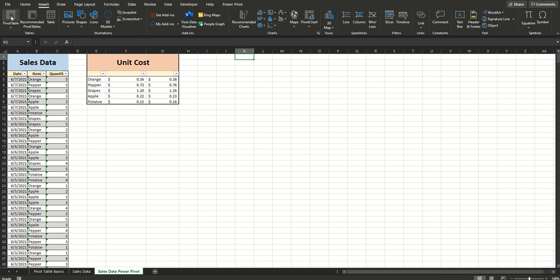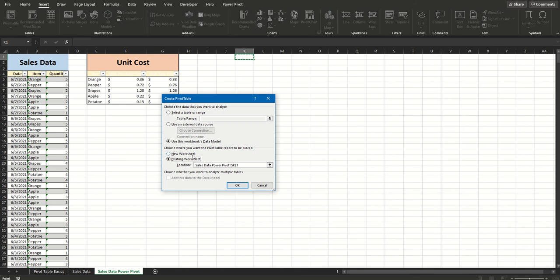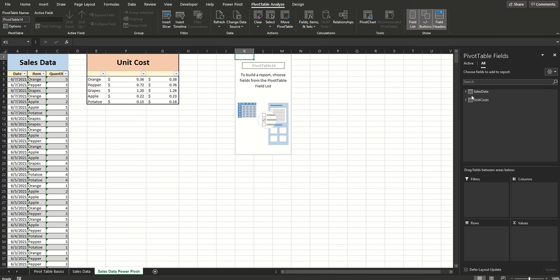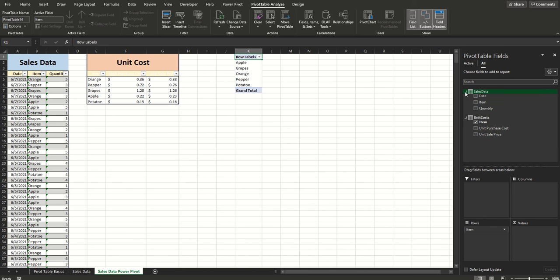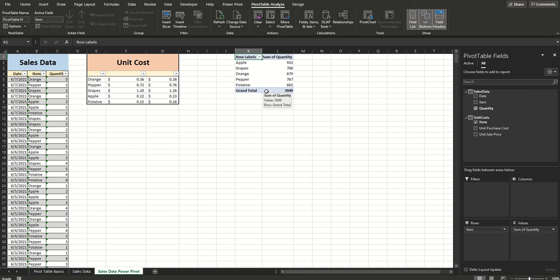So our item column, we're going to create, hit OK, and close. And immediately we can create a pivot table using this workbook's data model, and we could put unit costs and say the item, and then go to our sales data and click on quantity. And so now we already have our data combined to where we could do some analysis with them.